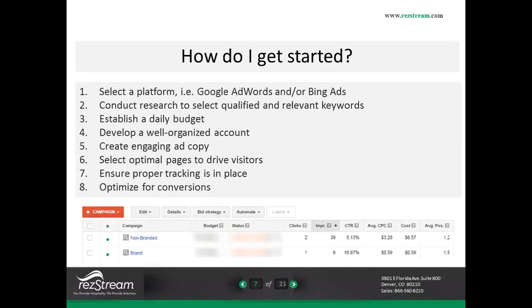So how do you get started? I'm not going to go into too much detail, but I definitely want to give an overview so you understand kind of the big steps that it takes in order to get that account up and running. It is recommended to have somebody with experience do these things for you. So let's go ahead and get started with number one, which is select a platform.